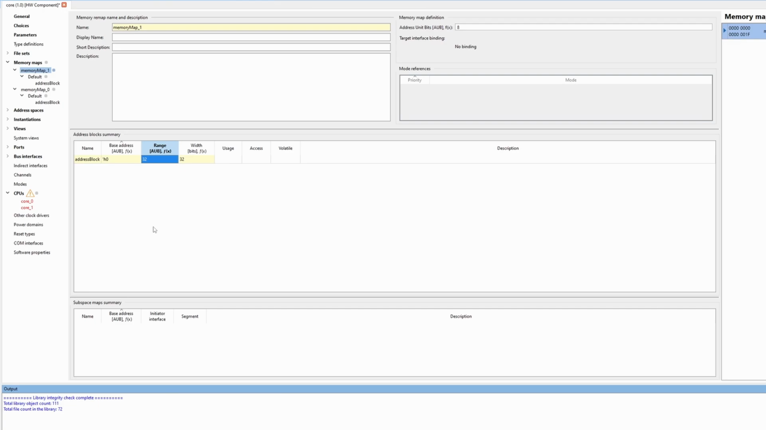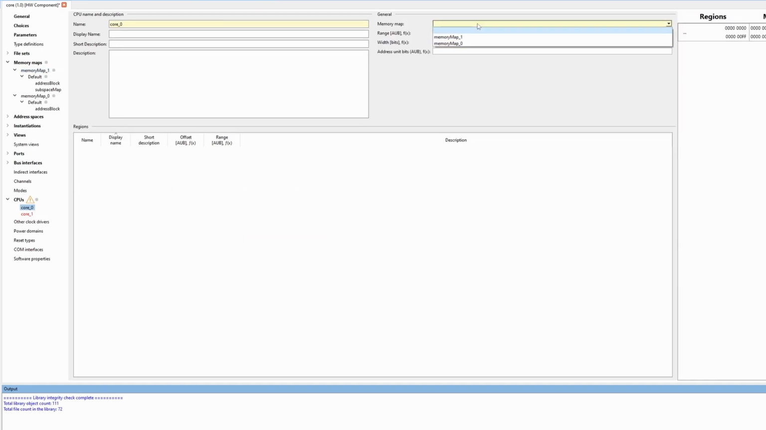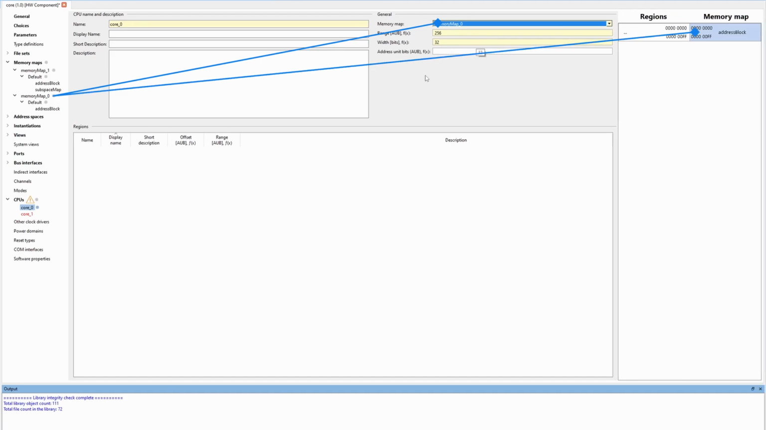A memory map may contain subspace maps, which can be connected to an initiator interface to create a global memory map for the programmable core. The referenced memory map is mapped to the addressable space. The available range of the memory map can be seen on the right.